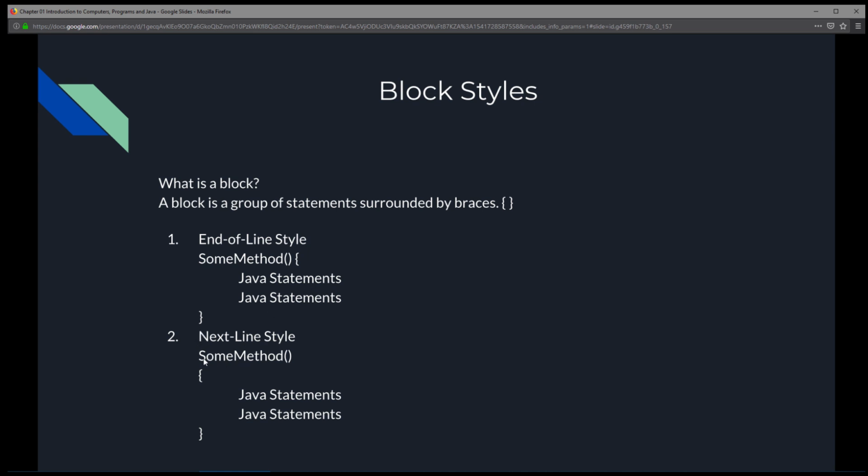And then next line style is you start your braces after where you start your first line of code. For now, let's just say that for my program exercises, I'm going to be using end of line style. That's what I'm going to be going with. But it really doesn't matter what kind of style you choose when you're writing code for yourself. All it really matters is when you join a company, you have to follow their style. All right.